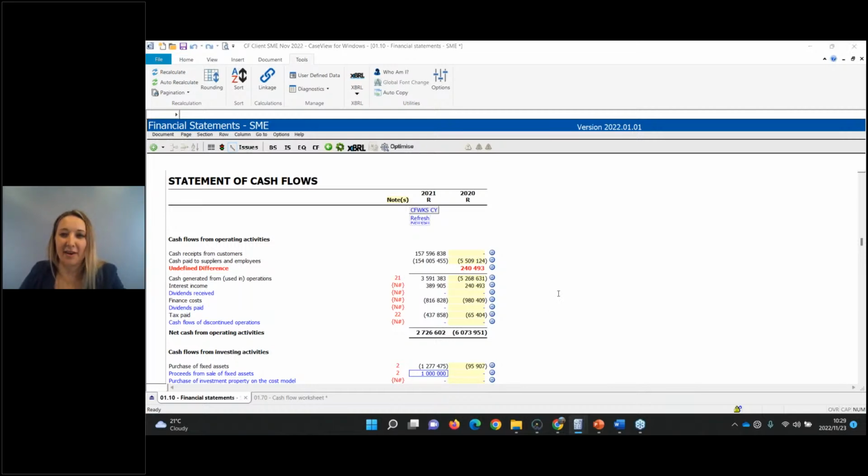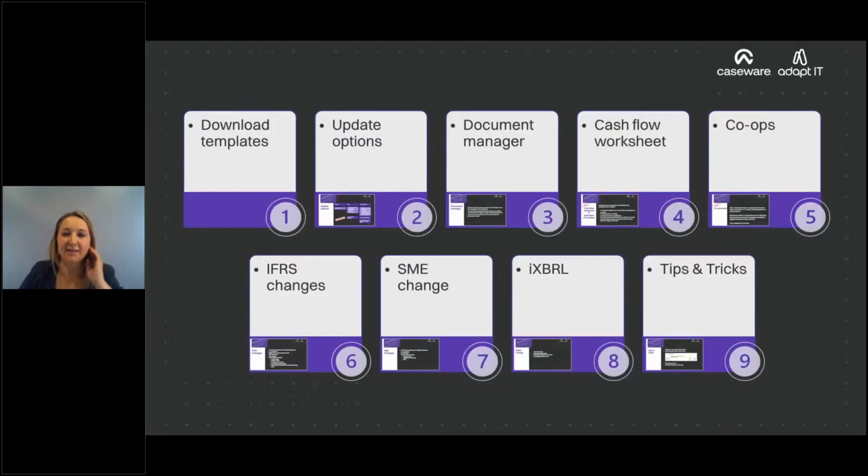Okay, with that, let me jump to my slides again. And I'm just quickly going to have a look if there are any questions relating to the cash flow specifically, just because it is quite a big area. The rest of the questions I will address in a second.